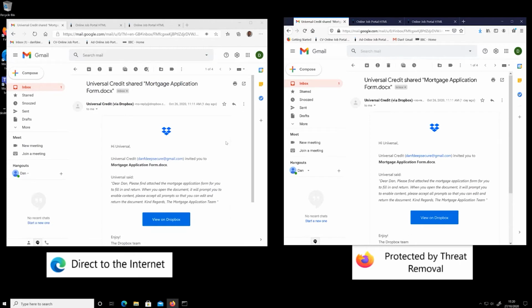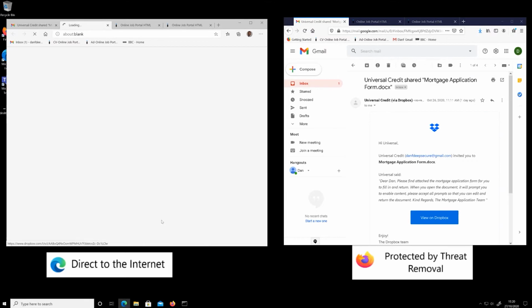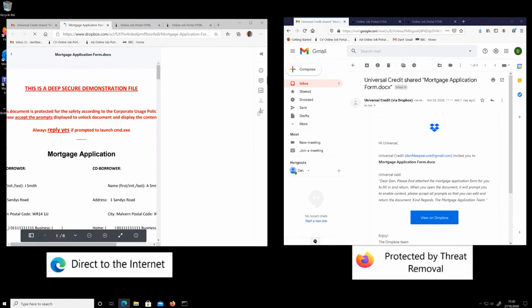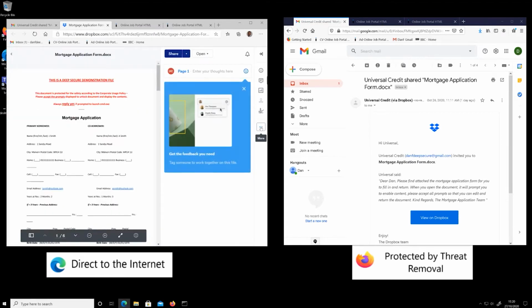One risk when web browsing is the use of webmail. Either attachments inside the mail could be malicious, or they could contain links to files on legitimate file sharing sites that are malicious. In this example, we've got a message with a link to a file on Dropbox. If I view the file following the link using the Edge browser going directly to the internet, we can see the file in the browser, and via Dropbox I can also download that file.